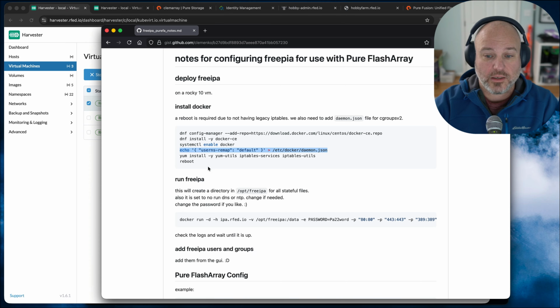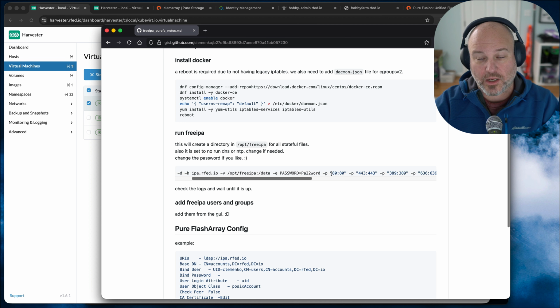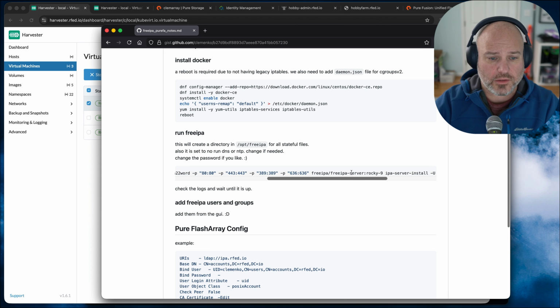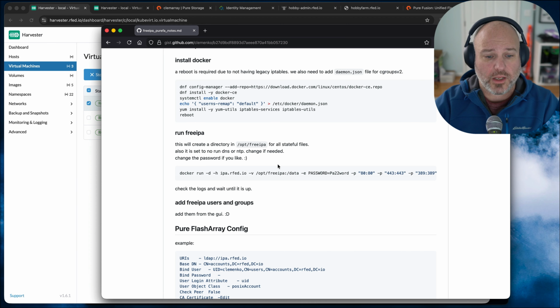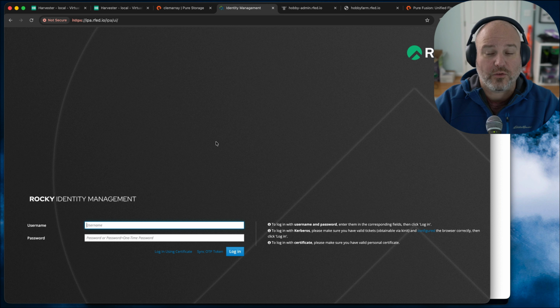Once that's done, there's a single Docker command here that'll write your data to /opt/freeipa and set a password. Obviously change it as needed, and this will use a Rocky 9 image and use the domain name. So change the domain name as well if you want. We're going to need this in a minute, but once it's up and running, this is what we end up with, right?